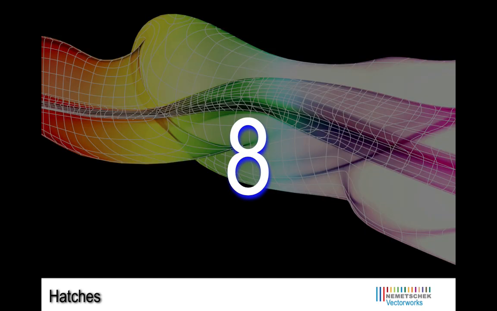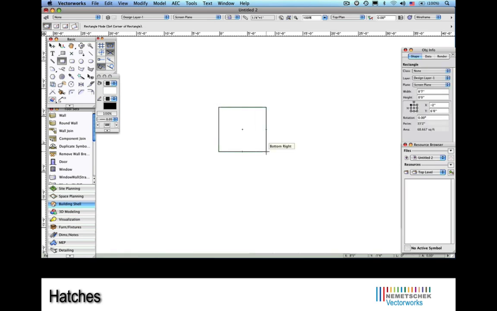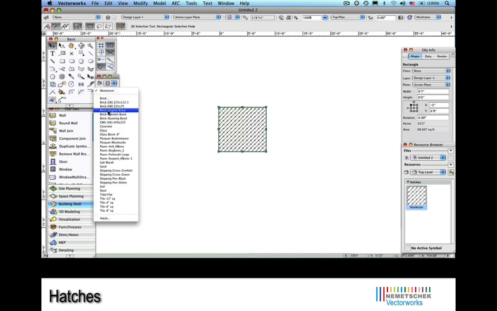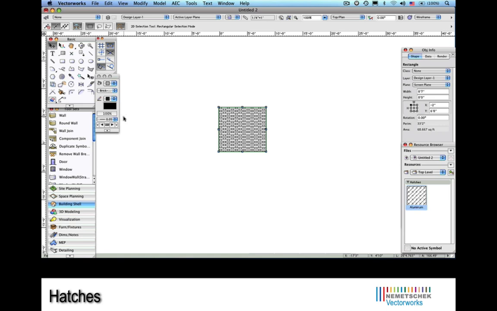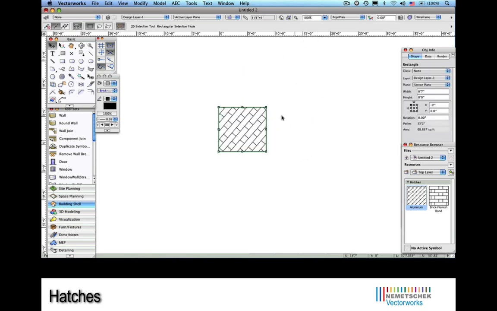Number 8. Alright, now let's look at creating some custom hatches. I know we've all worked in the hatch editor before, but here's a trick where that's not necessary. What we'll do here is draw a rectangle and then hatch it with one of the stock Vectorworks hatches. I'll then use one of the features in 2010 to resize it, and maybe we'll rotate it to some prescribed angle. Okay, perfect. So now here's the trick.